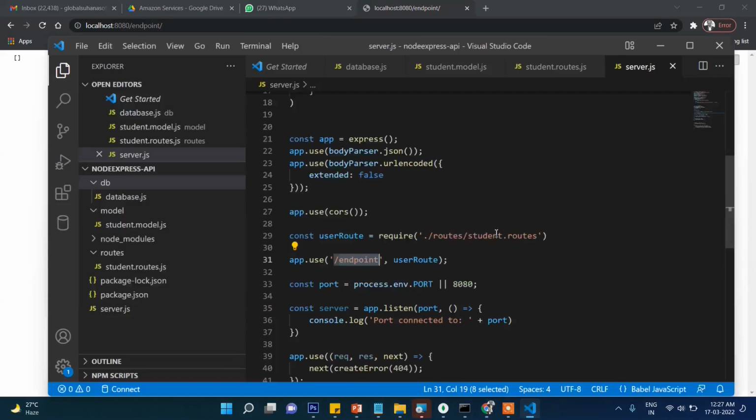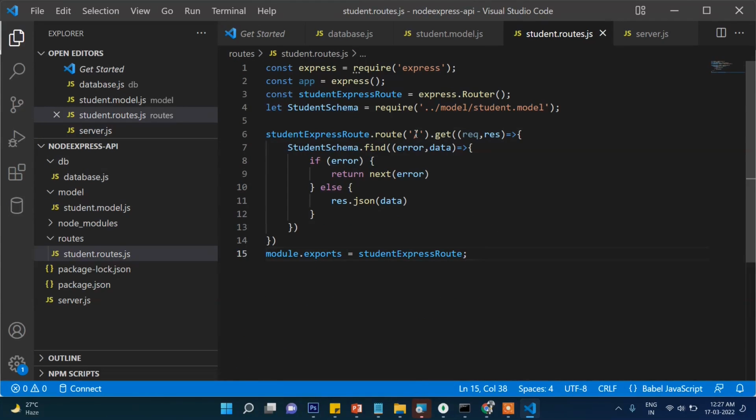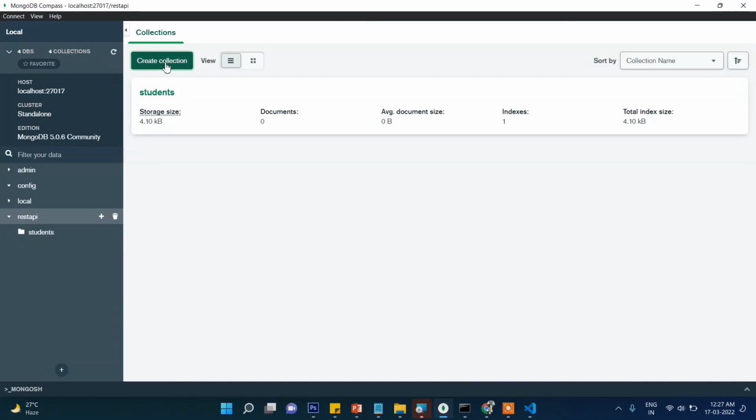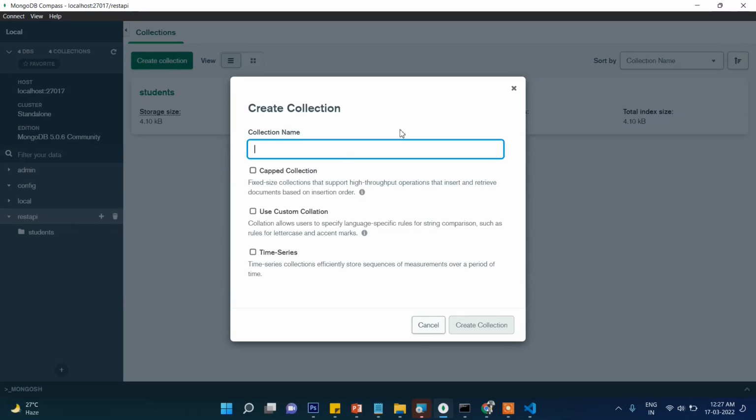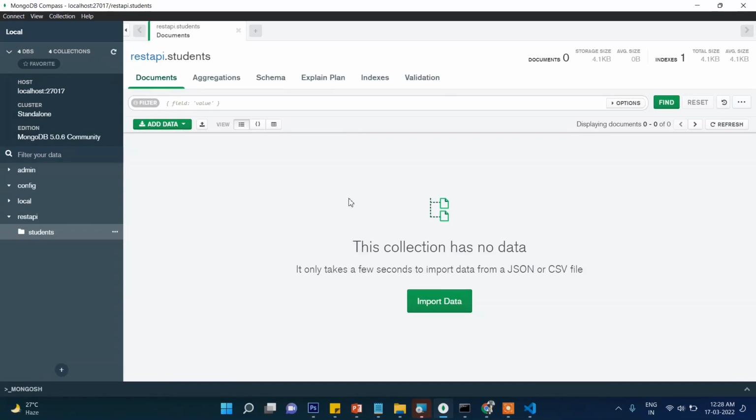Since we don't have anything here in our student table, that is why it is not showing here. So let's create here. Collection name is already there, students. So let's go here, then add data, insert document.